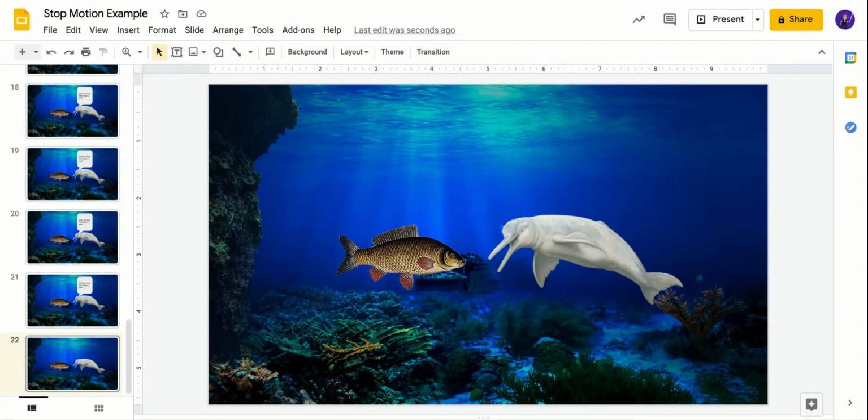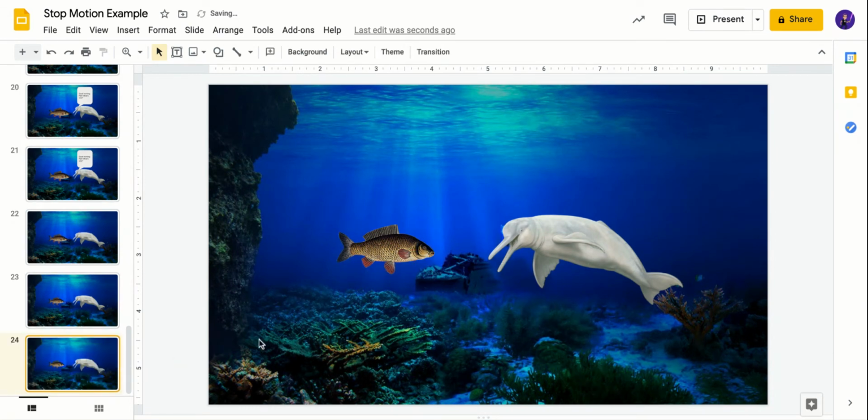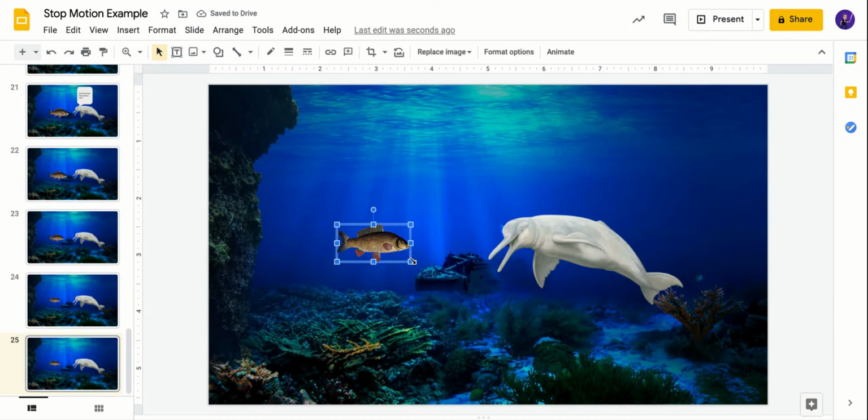Some other quick tips. If you want your character to look like they are moving away and going off into the distance, what you can do is make it a little smaller, and then click on the slide and duplicate, make it a little smaller, click on the slide and duplicate, and keep doing this and making it smaller each time, which will make it look like it's traveling off into the distance.